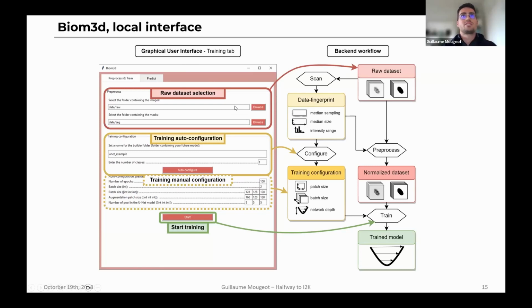Here I take advantage of this interface to just explain how deep learning quickly works. To train a deep learning model, you need two folders as inputs. One folder containing raw images, the images you capture with your microscope, and annotated images. These images are made manually with tools like napari, and I saw that in the I2K presentation about napari.